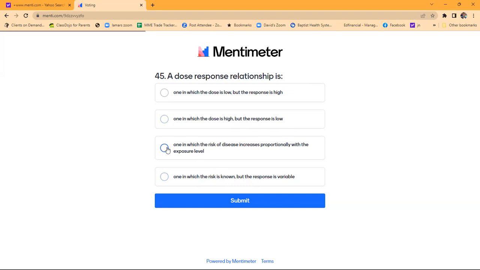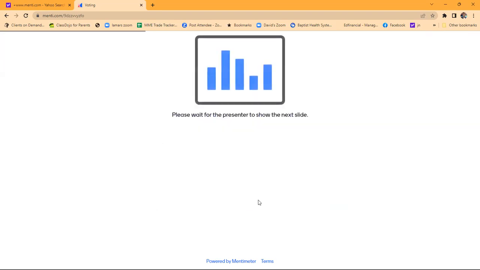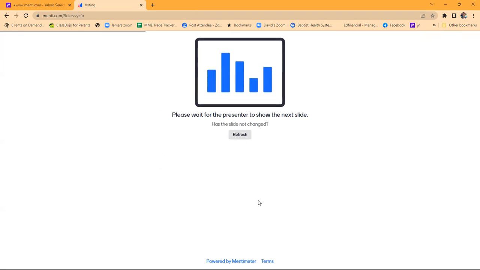So Gordon described this, right? It's where the risk of disease increases proportionally with the exposure level. More exposure, more risk. That kind of makes sense, doesn't it? That's a fairly simple thing to grasp. So this does apply to thinking about asbestosis. It does apply for thinking about lung cancer. Plus, we have that synergistic lung cancer. It does not necessarily apply.